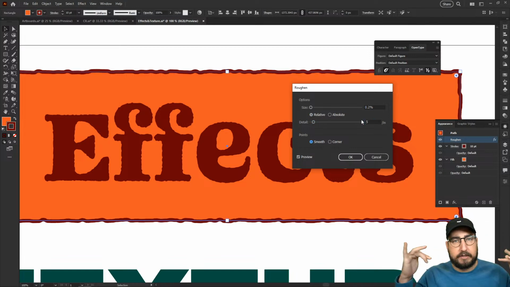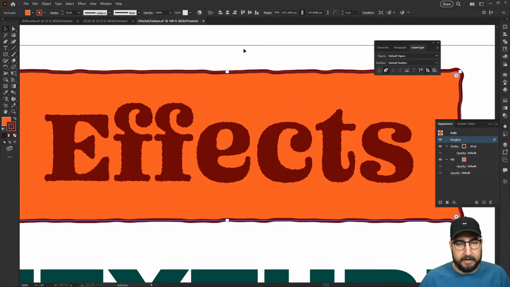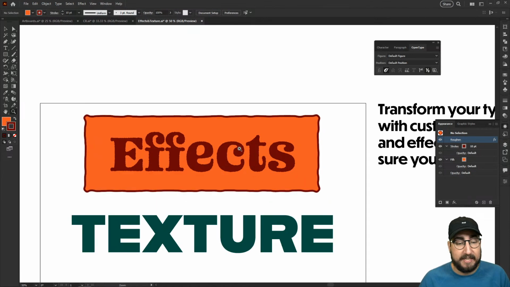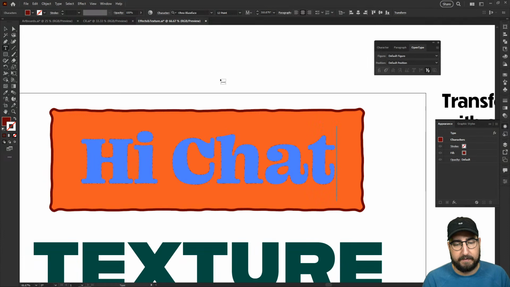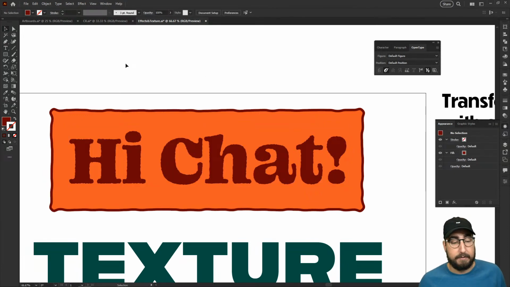And that's the amount of detail, the amount of squiggles is dictated by this second number, right? So maybe I just want that to be 1. It's going to give me some weird edges. All right, sure. So we can hit OK. And you can see there that now it is this kind of hand-done effect that I think is really nice. So quick effect. And the cool thing is, yes, it is still live type, and you can type whatever you want, like if you want to say hi to chat. And it will save that, which is really cool.